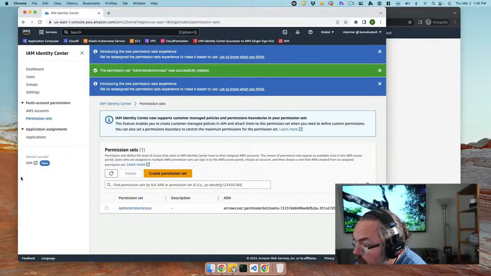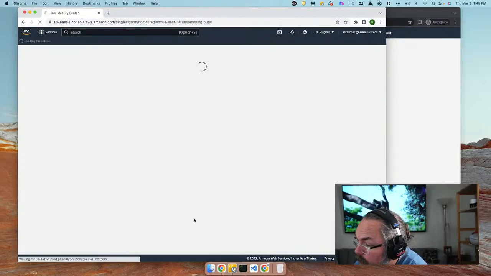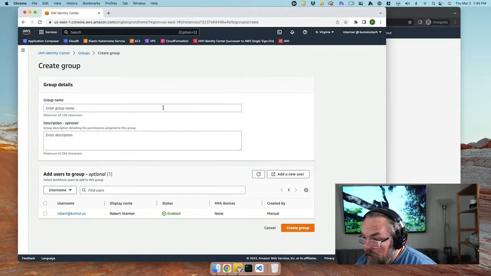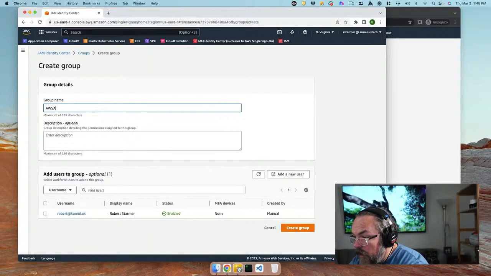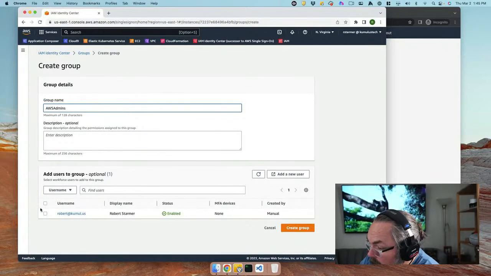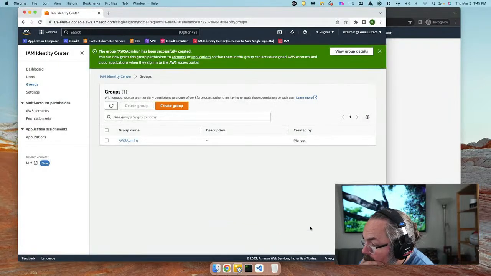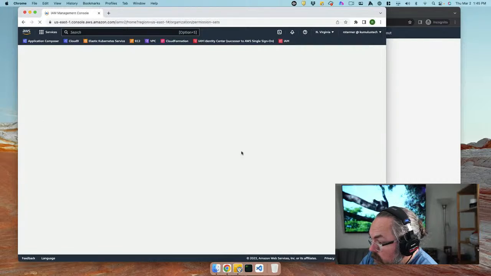Great, so now I have a permission set. Now we can go create a group. So we'll create a group, and we're going to create a group called AWS admins. And we're going to add this user to the group. And then we're also going to associate the permission set with the group.